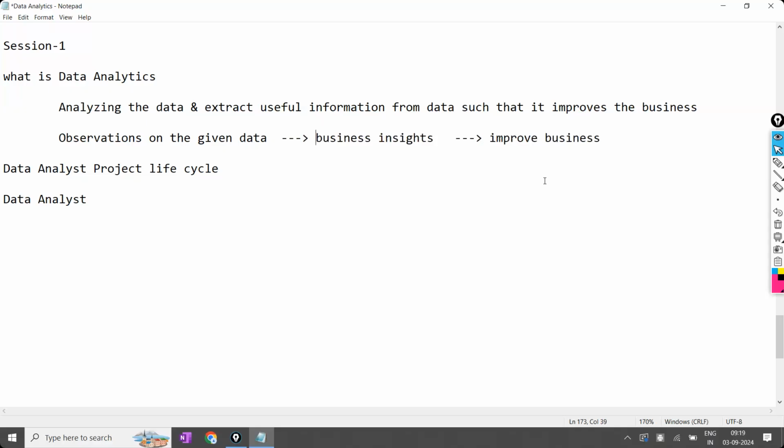Whether it is in the offline business, for example, in Naresh IT offline students are fewer. Now they want to do more promotion or more activities in offline, in order to get more students offline. Online students are already high, so they want to utilize those online students in a proper way. So finally, from the observations they get the business insights, and from every observation they try to work out how to increase the business, right?